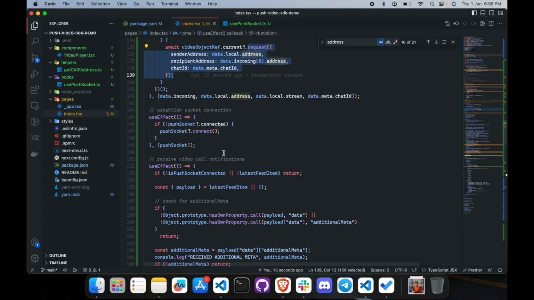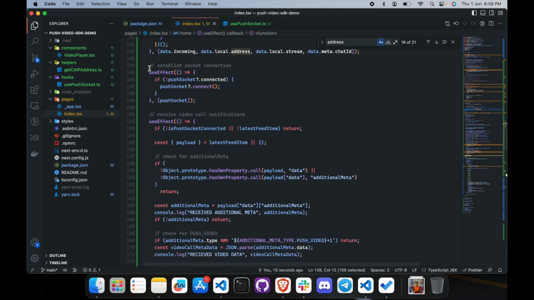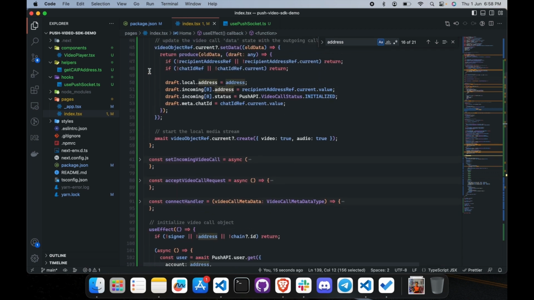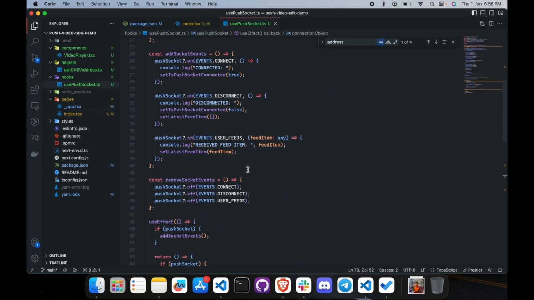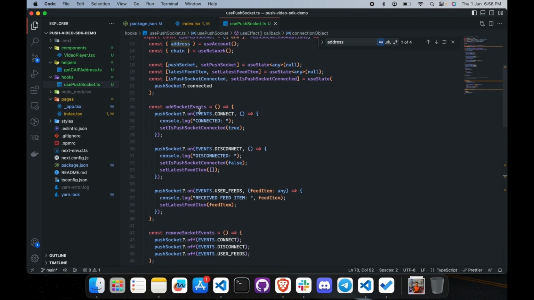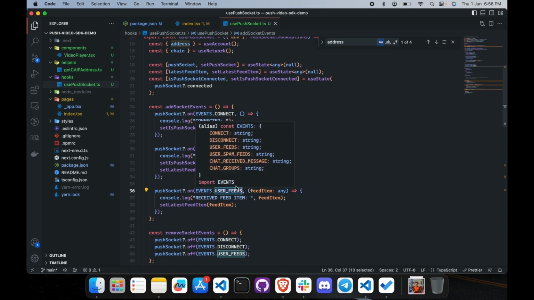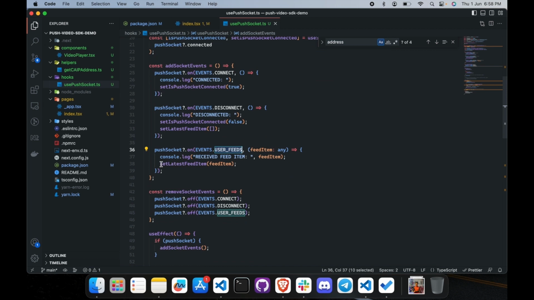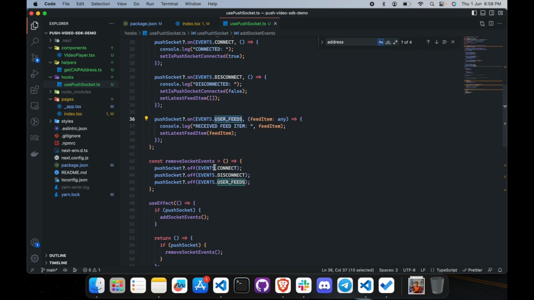So the next step is to add the logic to receive this push notification. And for that, we'll use push sockets. So the next step is to set up push sockets. Here I have added a React hook that sets up push sockets. It adds certain socket events: the first is connect, then disconnect, and the last one is the user feeds event. The user feeds event is where we'll receive the video call notification, and this is the place where we need to use the received data on the receiver's end, right?